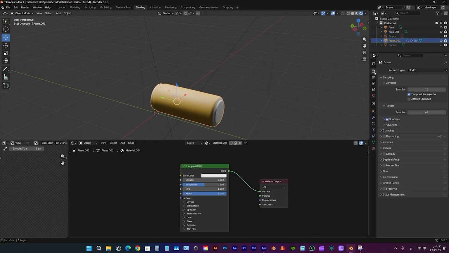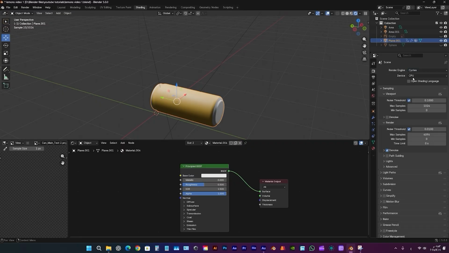And also come here in Render. You must change the render engine from Eevee to Cycles. And if you have an NVIDIA graphics card, set it to GPU Compute. This is much easier and faster. Of course, let's set this to 100, which is enough for now. I think that's fine.